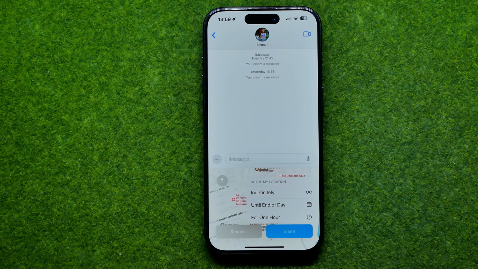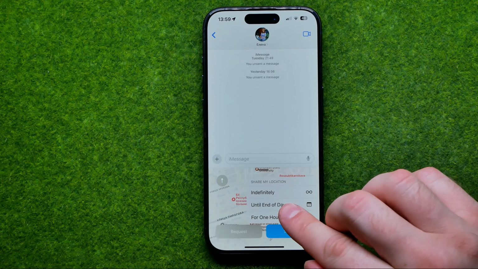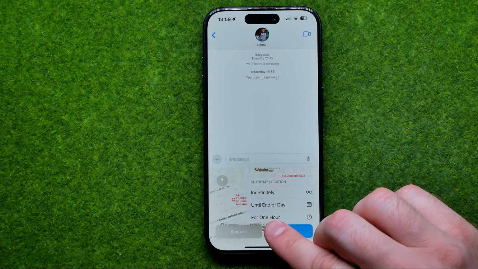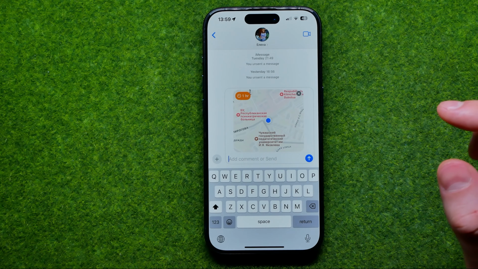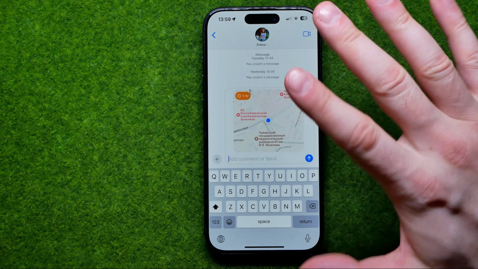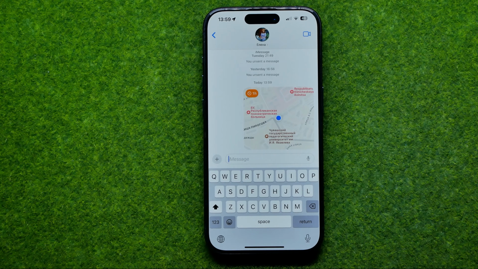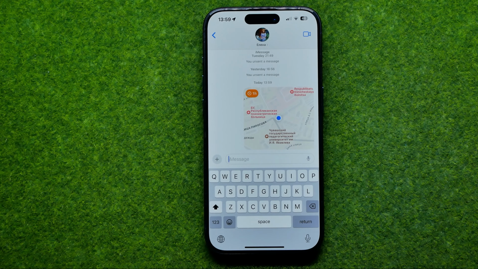so we can choose period of time for which we would like to share our live location with that user. We can tap at indefinitely, until the end of the day, or for 1 hour. So that's how we can select a period of time, and then all we have to do is just hit at send to send our live location to that conversation.